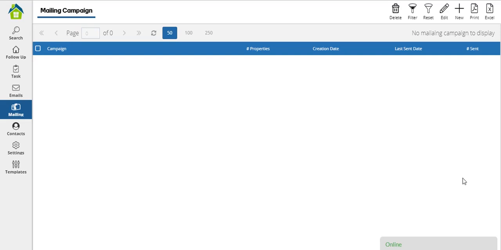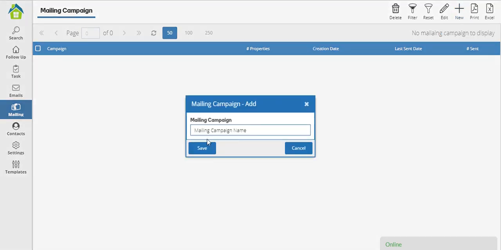Right now I do not have any mailing campaign created in my REIFax account, so I'm going to proceed first to create a mailing campaign. In order to do that, I'll click on the plus sign that I find on the top right corner of my screen. That button opens this window that says Mailing Campaign Add.